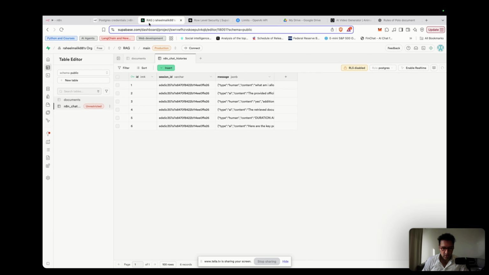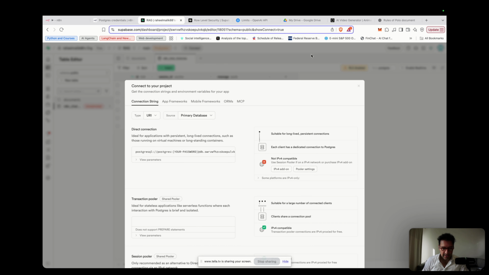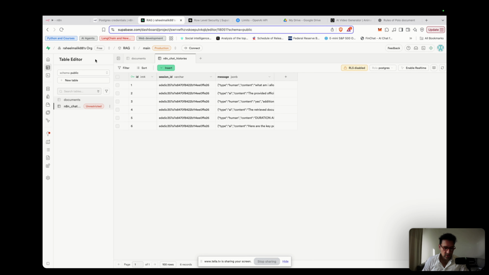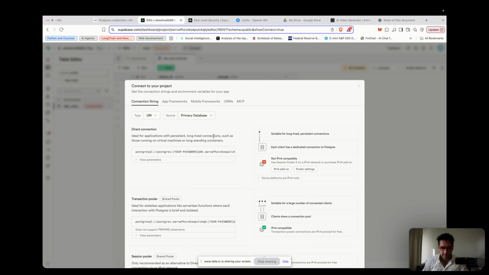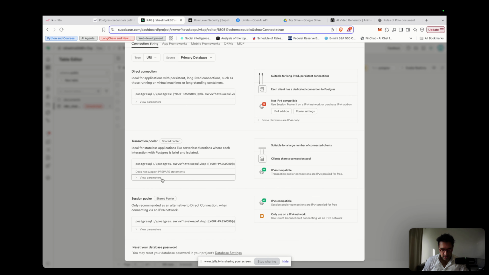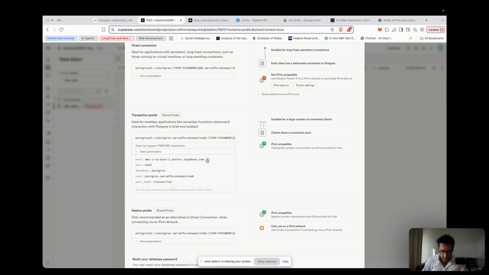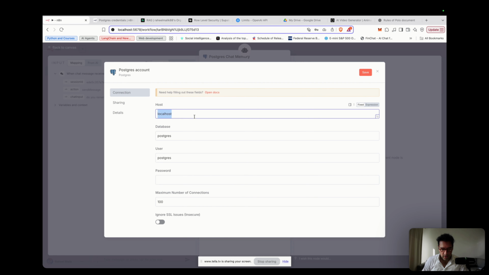Okay, so in order to do that, we need to go to Connect. We need to go to the project that we are working on in Supabase. Click on Connect, scroll down here. Now remember, we talked about the password, that you need to remember that. If you're following along so far, just paste this in the host, leave the database as it is.